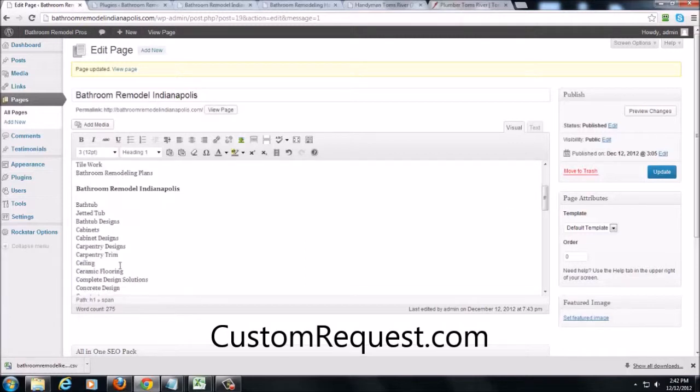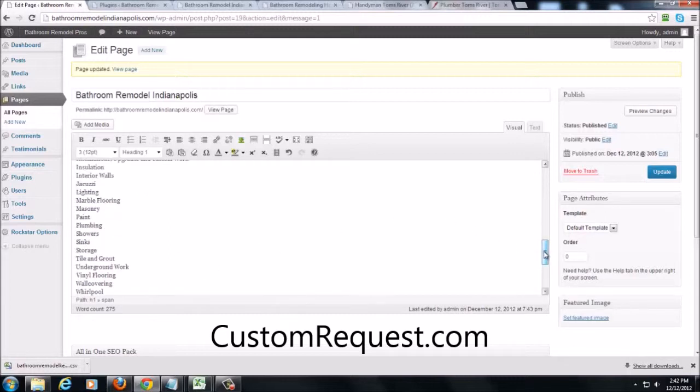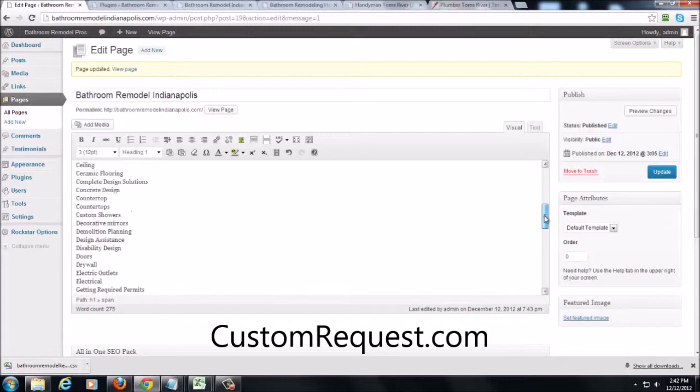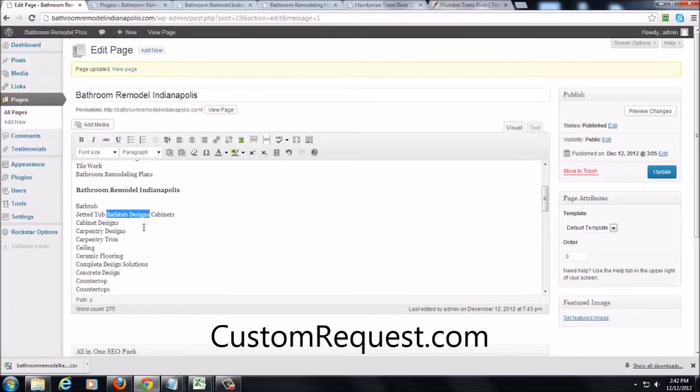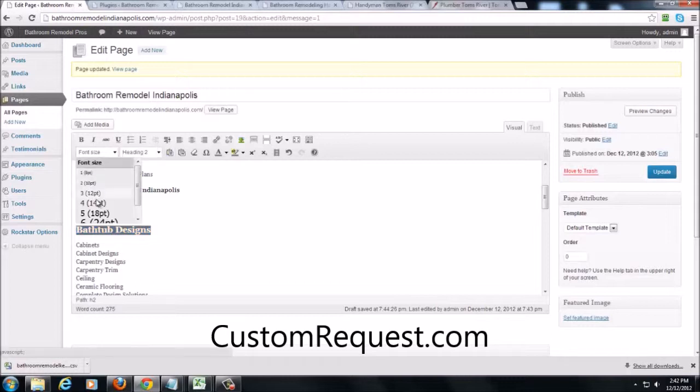Then we're going to pick an H2 tag. Let's see, what's a good keyword? Let's try this one. H2. I guess it wants to force me to add them onto the same line. So we do need the spacing to add these tags in. Then we'll resize that down.